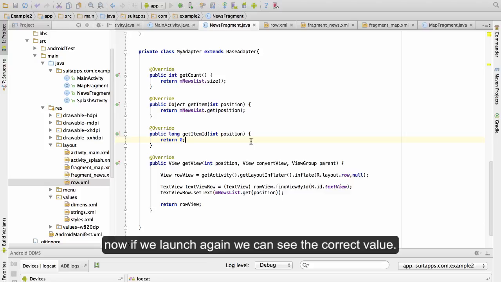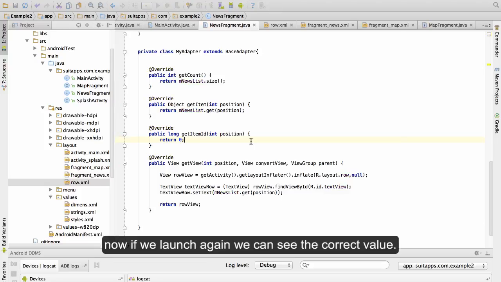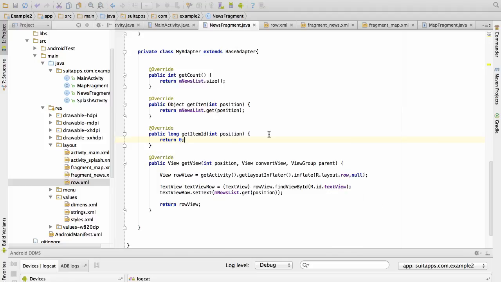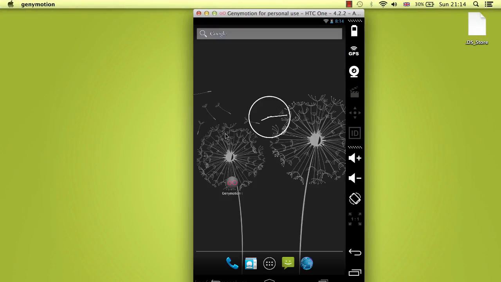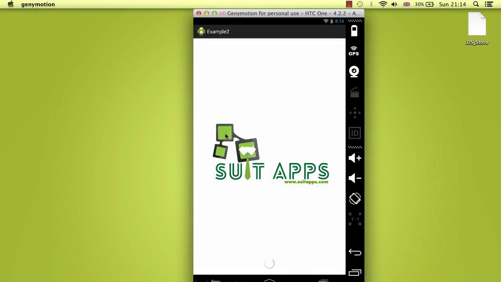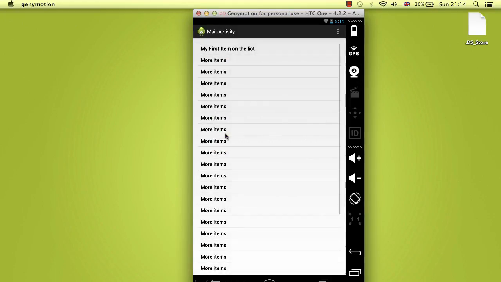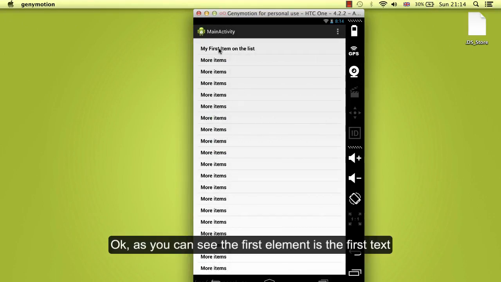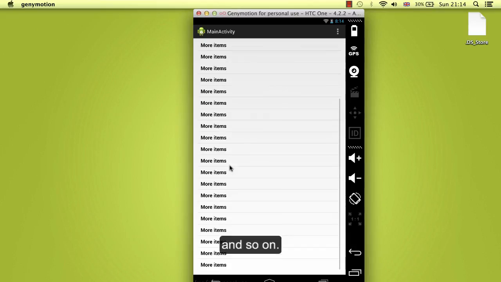Now if we launch again, we can see the correct value. Okay, as you can see, the first element is the first text, and so on.